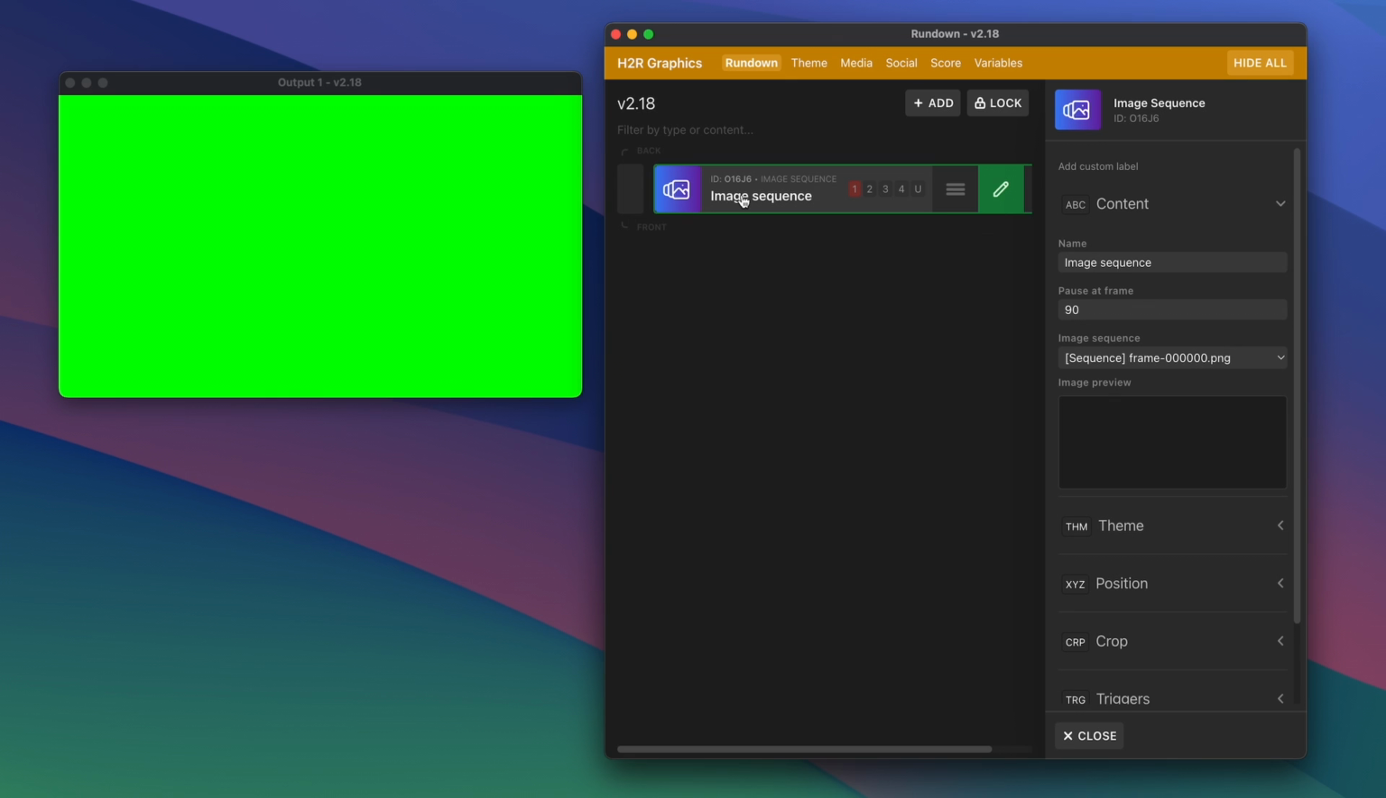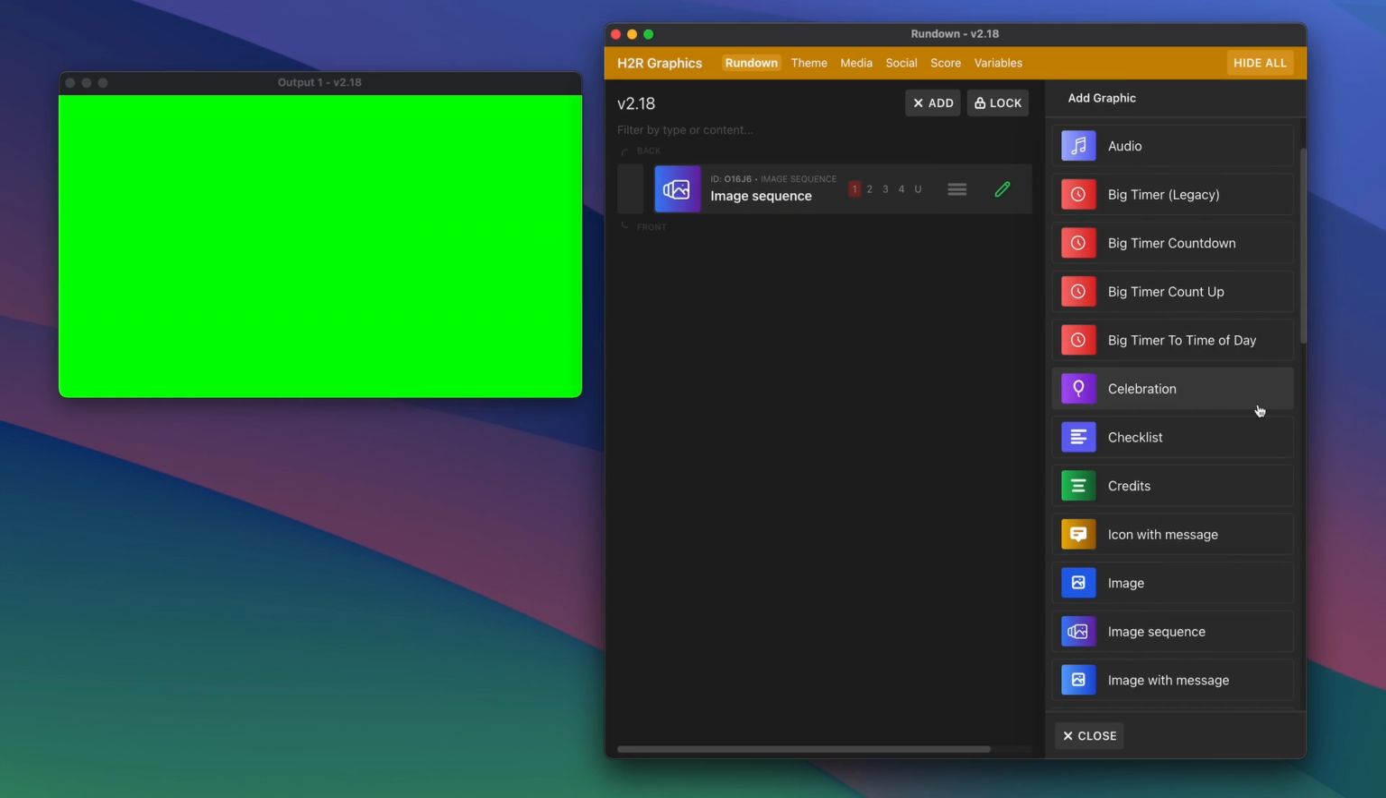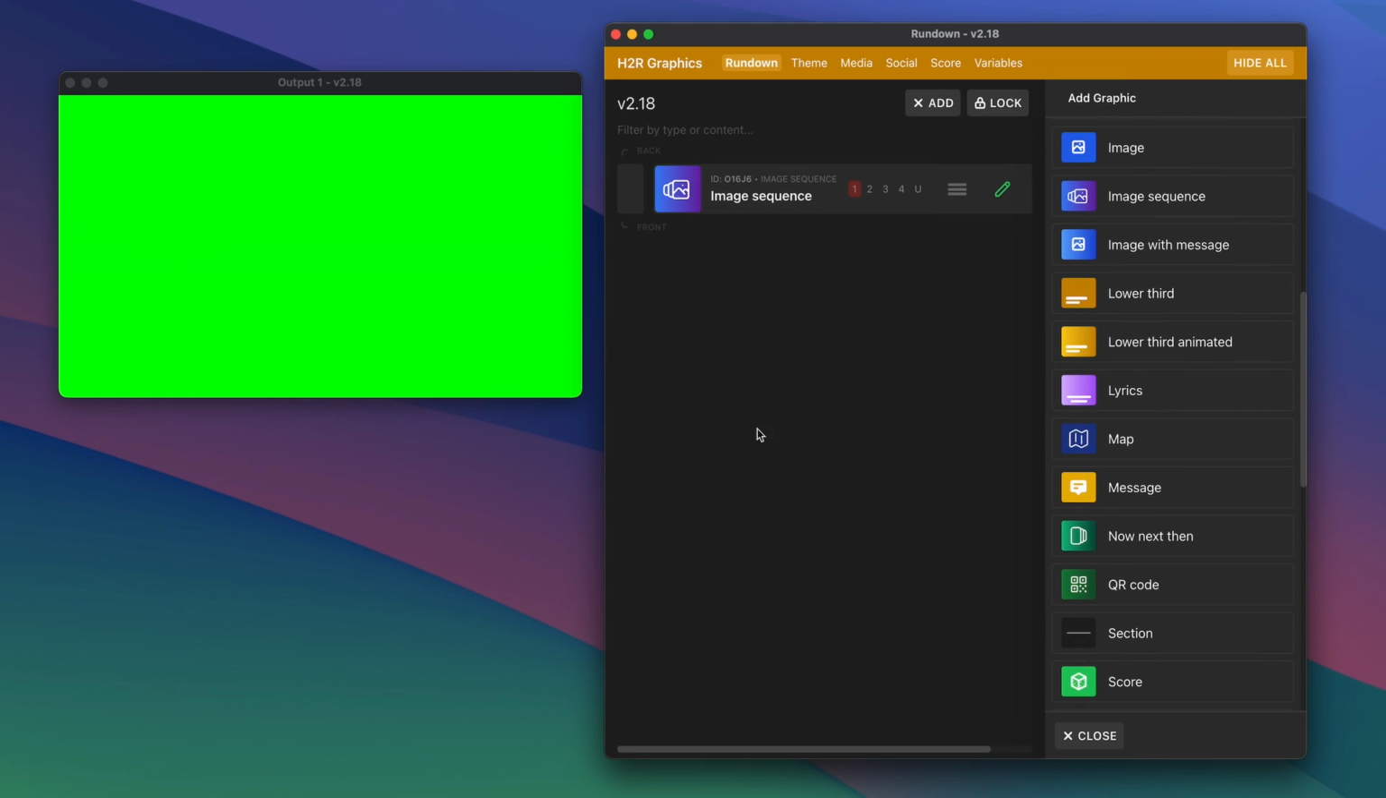Feel free to use image sequences for all sorts of things like adding your own custom lower thirds. You can, of course, pair them with lower thirds or other pieces of text here, run them at the same time, and you've got yourself a really nice customizable image sequence graphic.